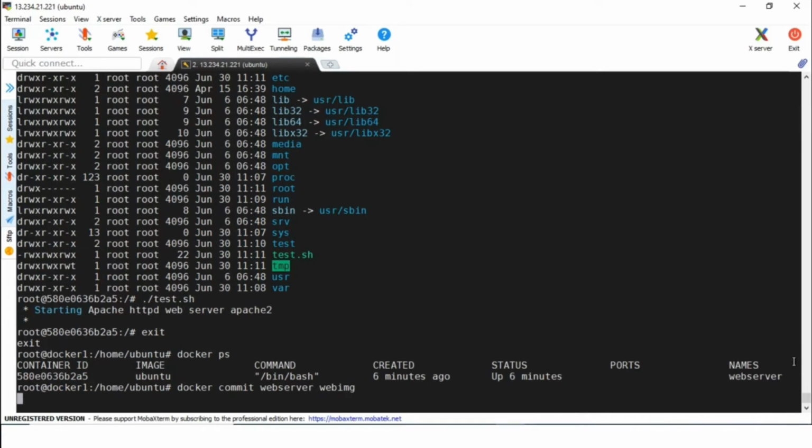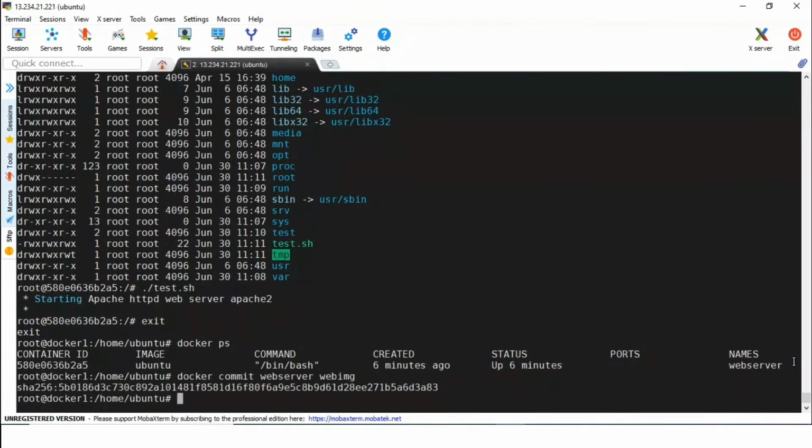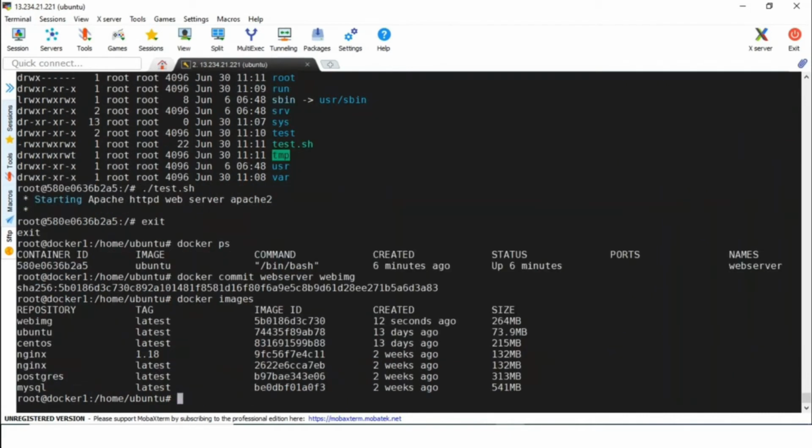Let me execute this command. Now the custom image is getting built. Now the custom image is ready. If we execute the command docker images, as you can see, web image is also shown in the output, and the size of this particular image is 264 MB. Initially we installed Ubuntu in our container, which was 74 MB, but now since we have Apache installed and we have also created one small test directory, in total the custom image size comes out to 264 MB.